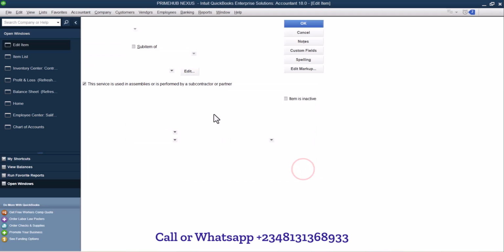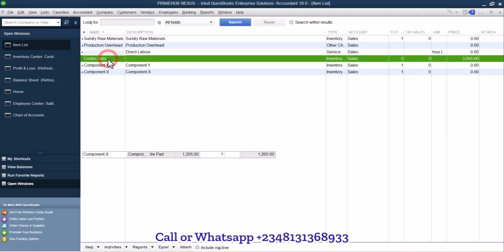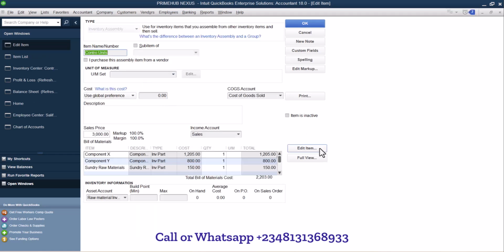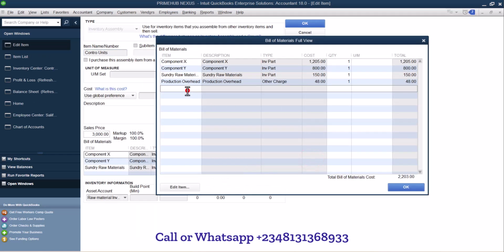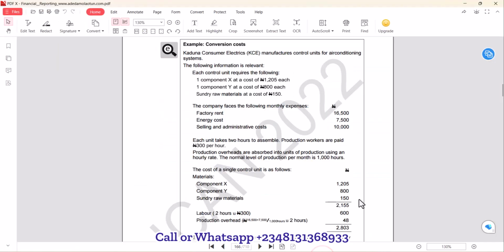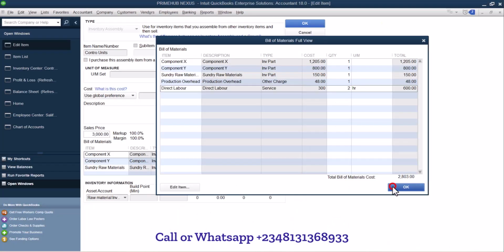So hopefully we've entered all the information now. So we'll go back to control units. Then go to full view. Then we'll select direct labor. Okay. Direct labor per hour is 300, but using 2 hours so that we can have 600. You see, we have total bill of material 2,803. Let's see if we are on point. 2,803. Okay. Now click on OK.